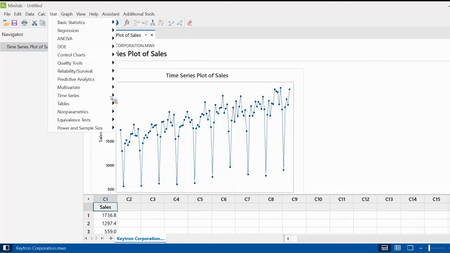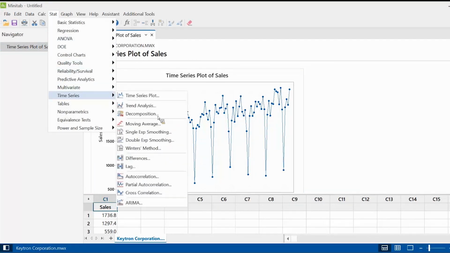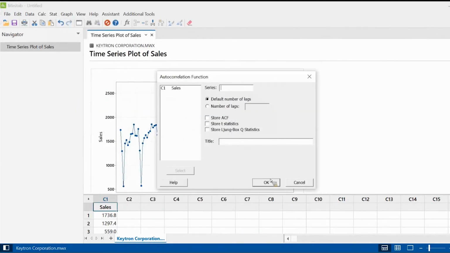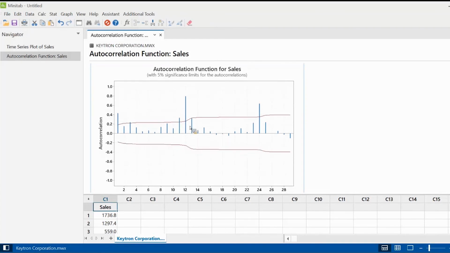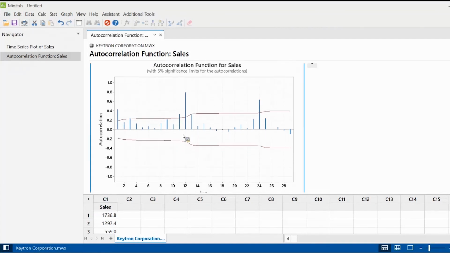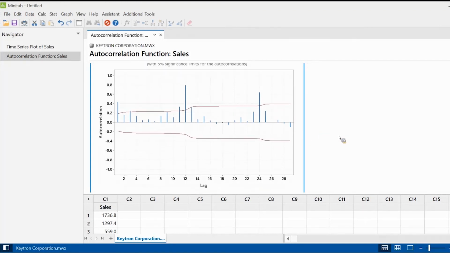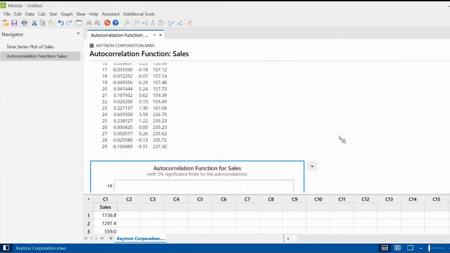We can also go to Stat, Time Series, Autocorrelation to get the autocorrelation of the original data to double check and confirm that there is trend, because the autocorrelation is dying out gradually. And there's also strong seasonality because there's high autocorrelation at lag 12 and lag 24. So that confirms that we do need to take the difference to make the data stationary.